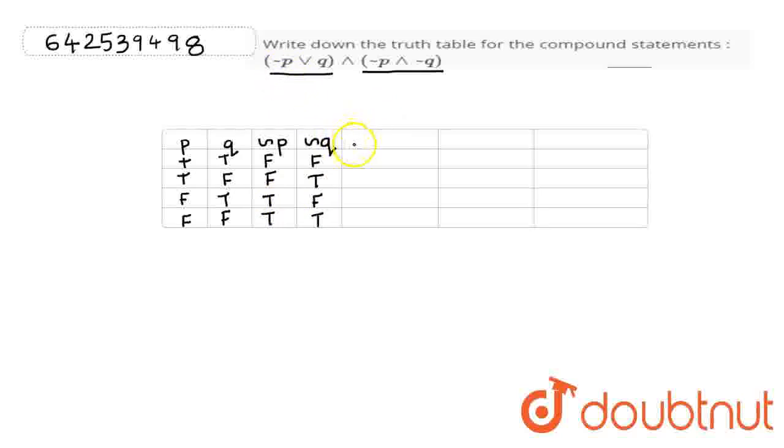So our first compound statement is negation of P or Q. We have to do an OR operation on this; this will be your first and this will be your second. So you are going to do an OR operation on negation of P and Q. So F or T, F or T.